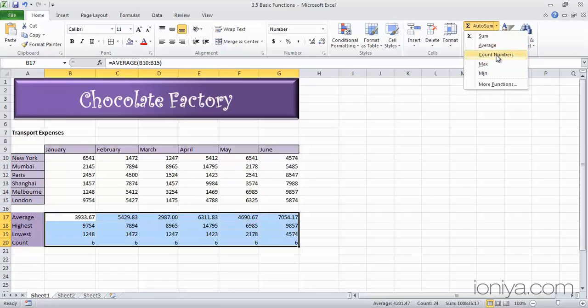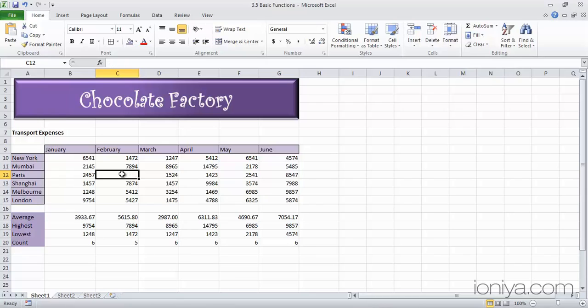Let's click on any random cell in the table and delete it. You can see that the count along with all functions that we learned are updated automatically. If the table is not updated automatically, press the F9 key to refresh and the formulas are updated. Let's fill the cell again and press enter.